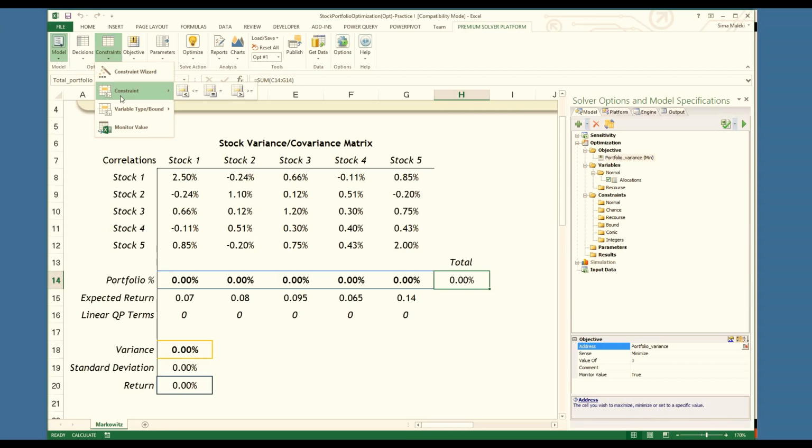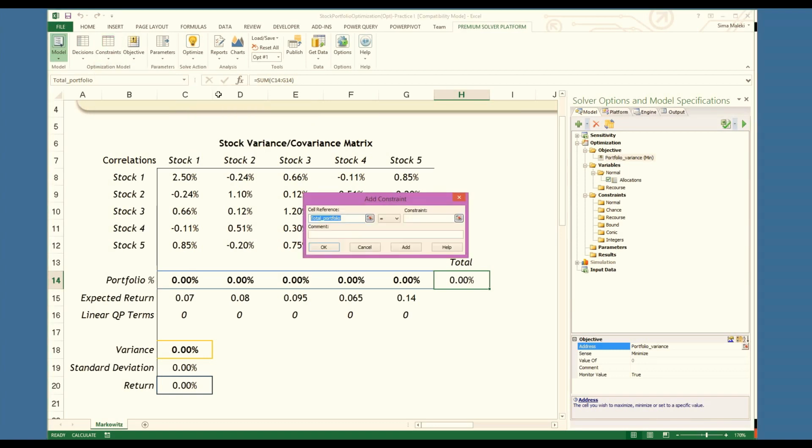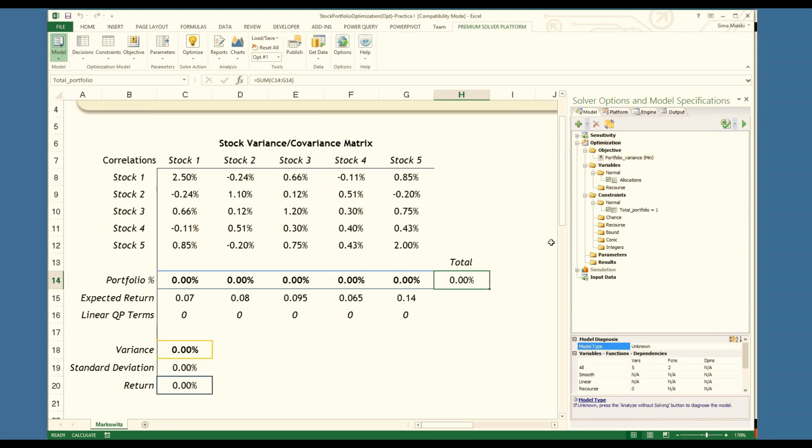Then the first option, Constraint, and now let's choose the equality sign, because we want to make sure it is exactly equal to 100%. Now this Add Constraint dialog appears. You can see this cell H14, which I call total portfolio, is selected as the left-hand side of the constraint. For the right-hand side, we can enter 100% or just 1. I would just enter 1 and click OK. Now you can see that the total portfolio constraint is added.